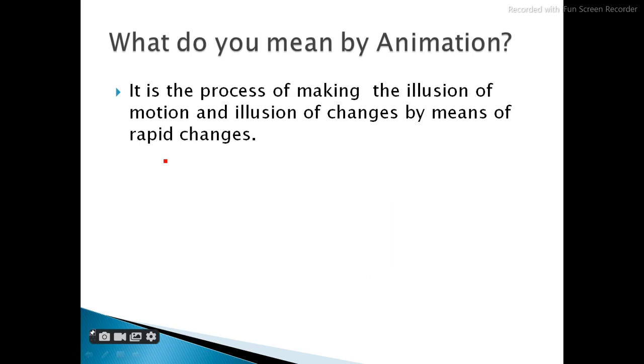It is the process of making the illusion of motion and illusion of changes by means of rapid changes. Illusion of motion means a collection of motion. कभी एक इमेज धीरे चलता है, फिर स्पीड कर करके उसको फिर हम कंबाइन करके उसको एक साथ प्ले कर देते हैं. That is called illusion of motion.